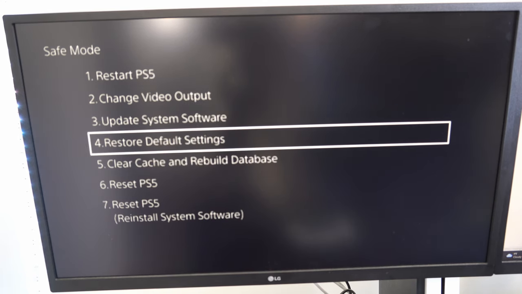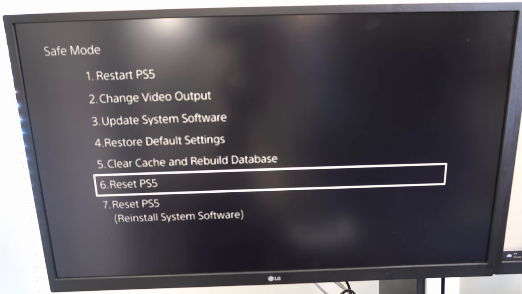Then we could also try going to reset PS5. This will delete all users and all data off our PlayStation 5. But this should go ahead and work for you. Now, if you do have an external hard drive, most of the games on there should be good to go, but the internal hard drive games will be deleted.